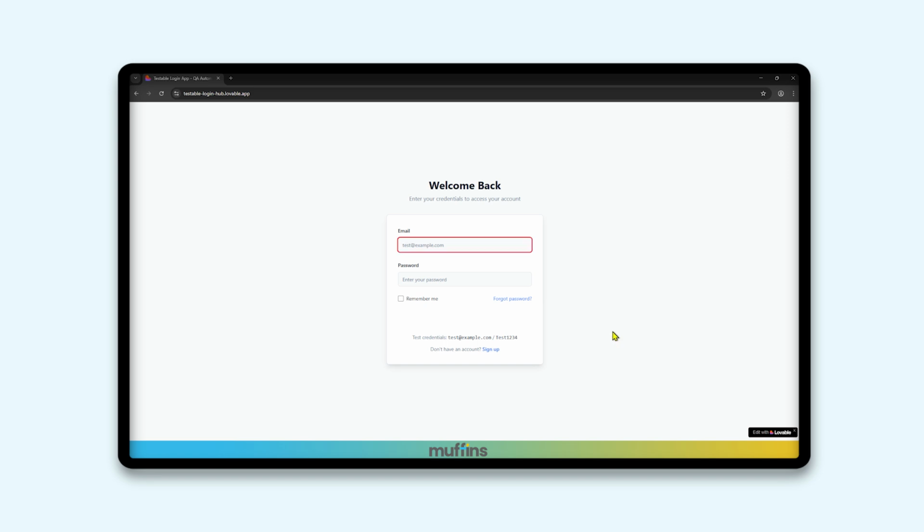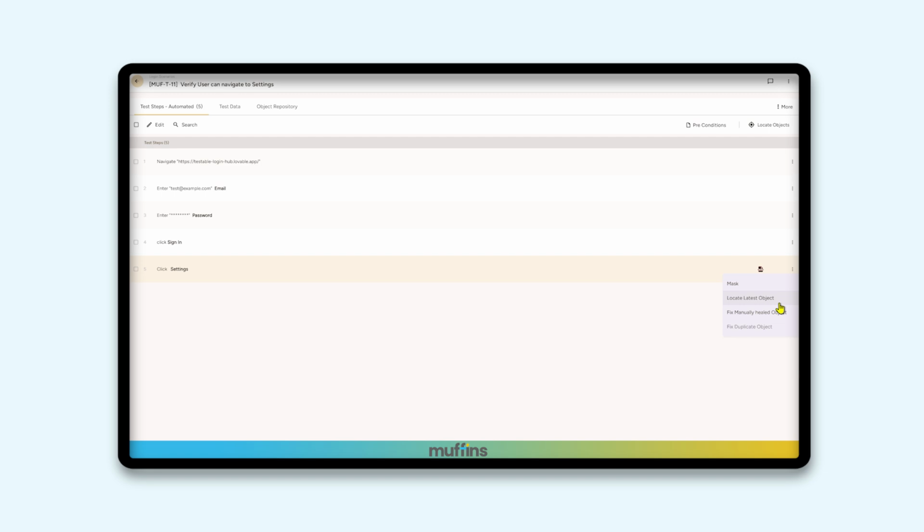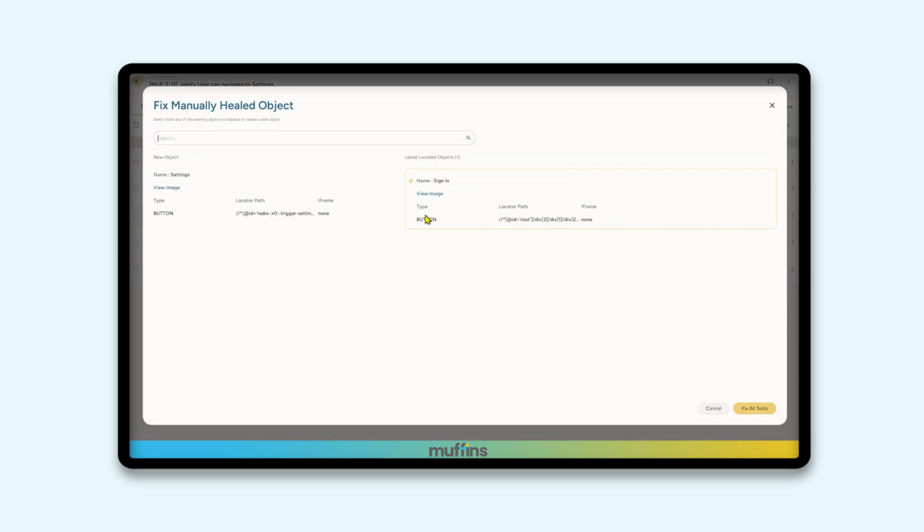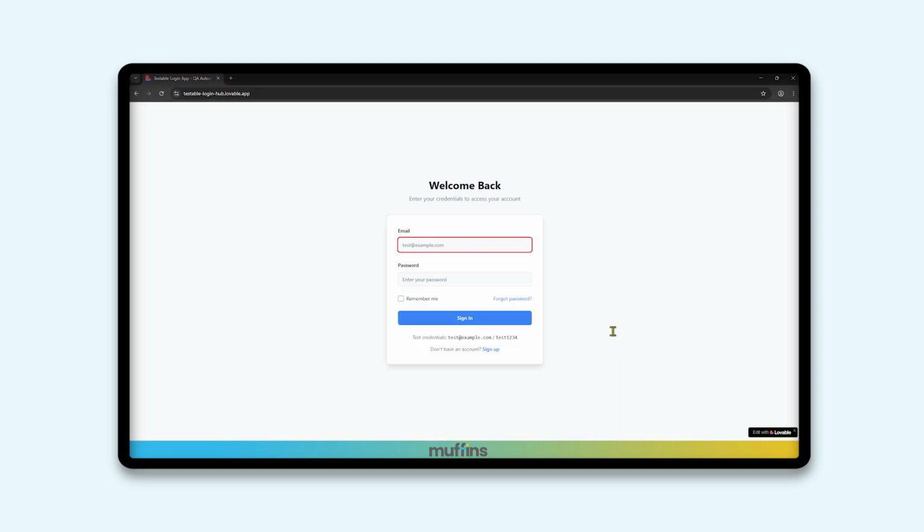In this scenario, we need to replace an object in our design. The sign-in button appears to be missing, so we can do this manually. One of our strongest features is time saving. Now you can replace the object in all of your tests with just one click. Now let's run our manual heal test. As you can see, our sign-in button is now working in all of our test cases.